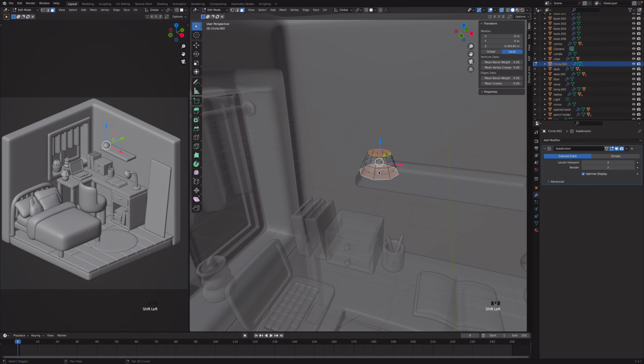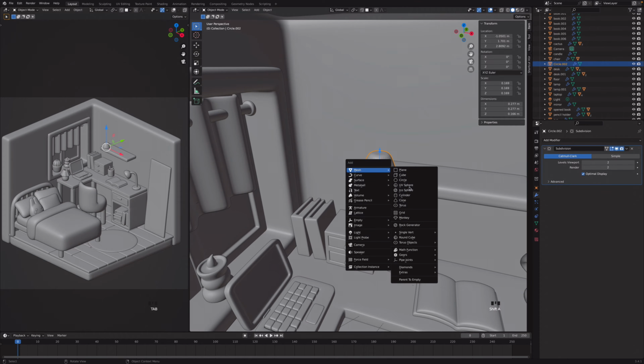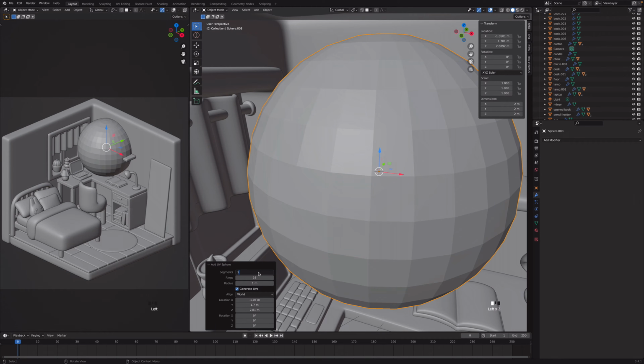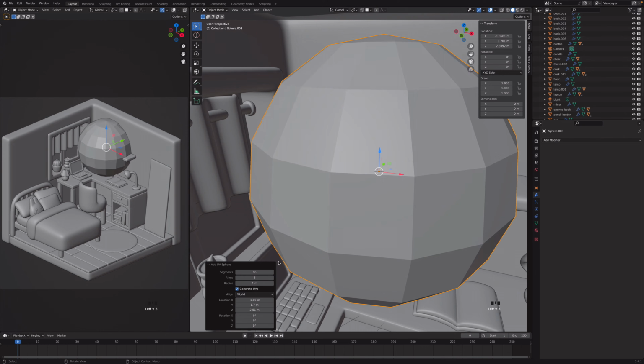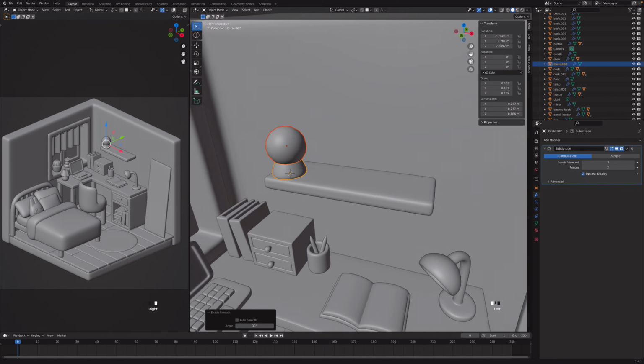Select the top and bottom faces. I to intrude. Then Shift A again to add a UV sphere. Change the segments to 16 and rings to 8. Then S to scale down and use the Z arrow to move it up. Once done, right-click and shade smooth.